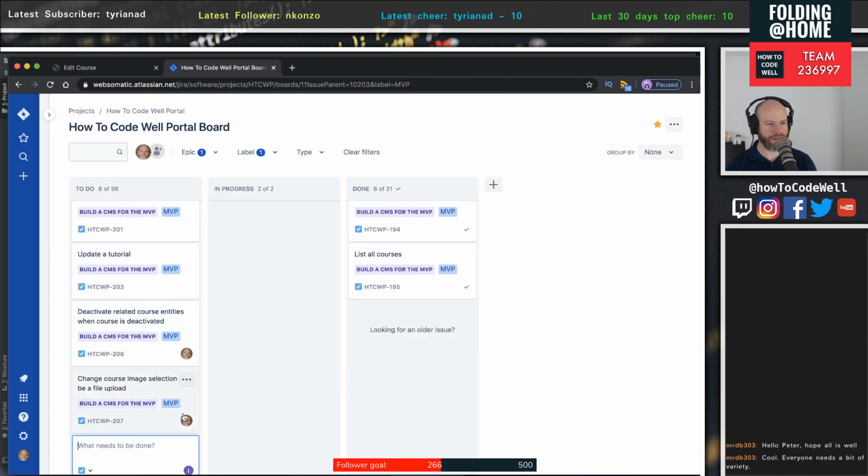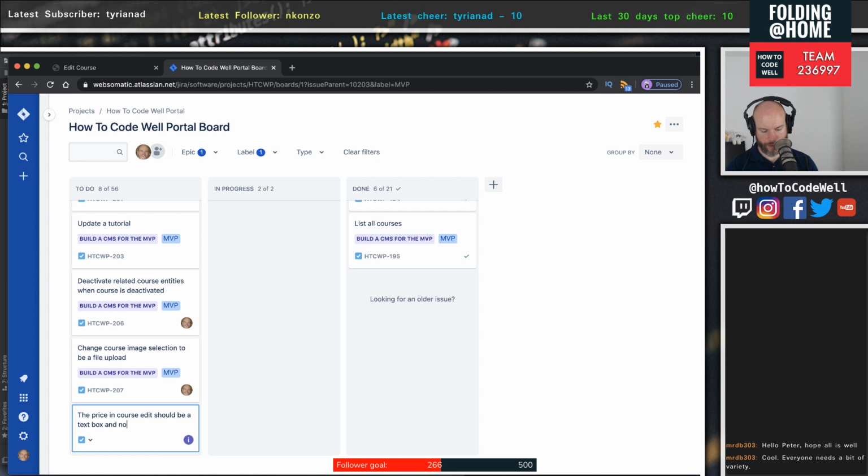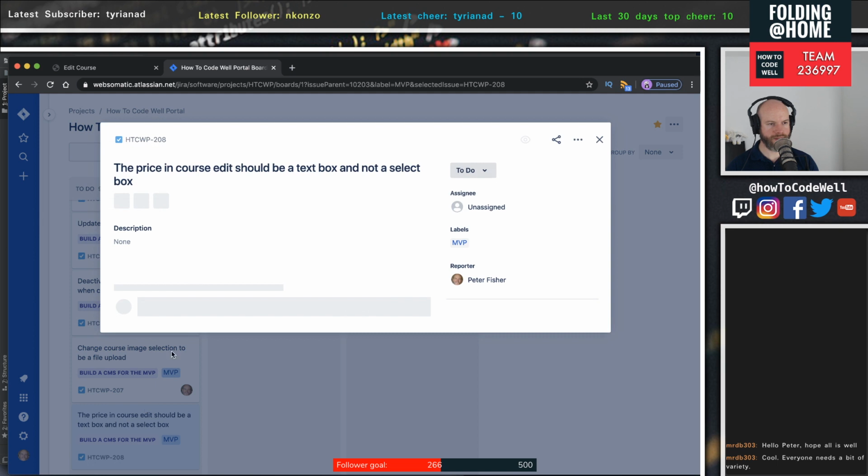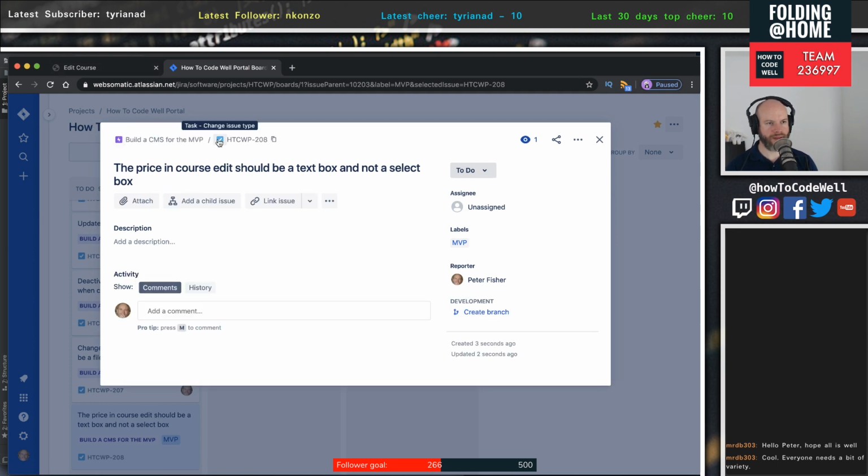And then there was another one, wasn't there? The course edit. The price in course edit should be a text box and not a price and not a select box. This, technically speaking, is a bug.